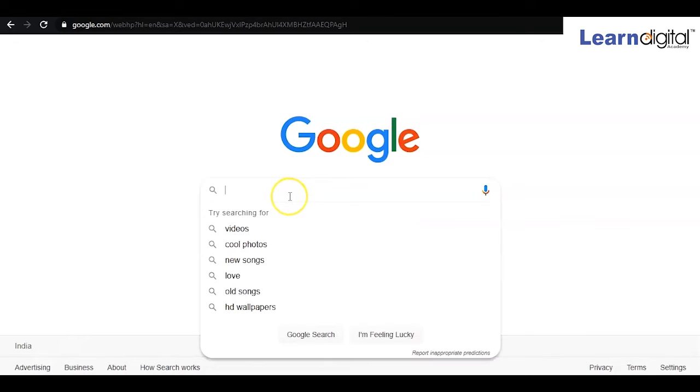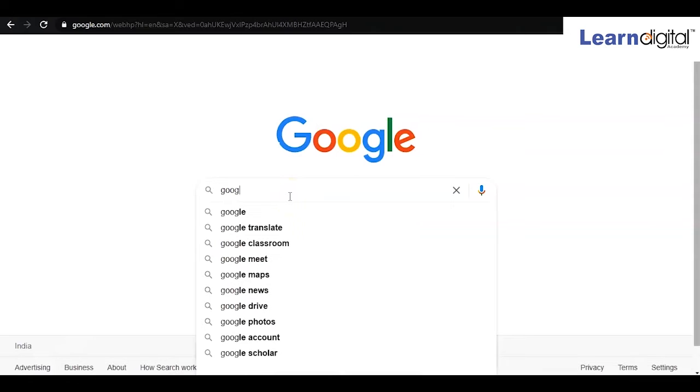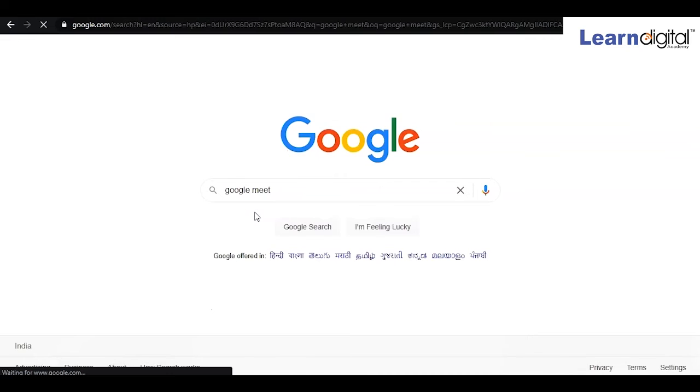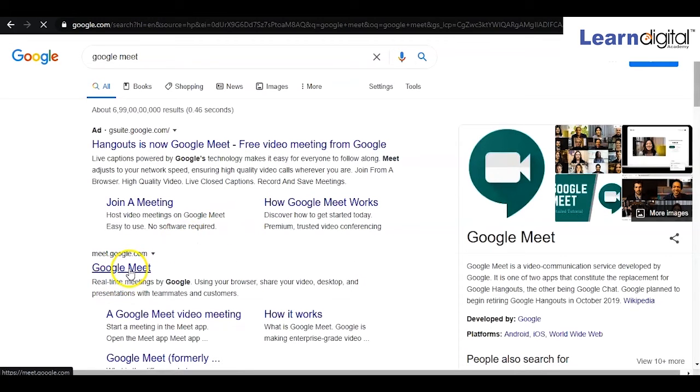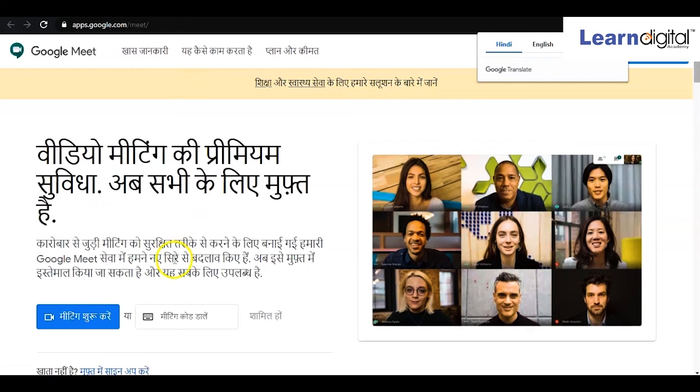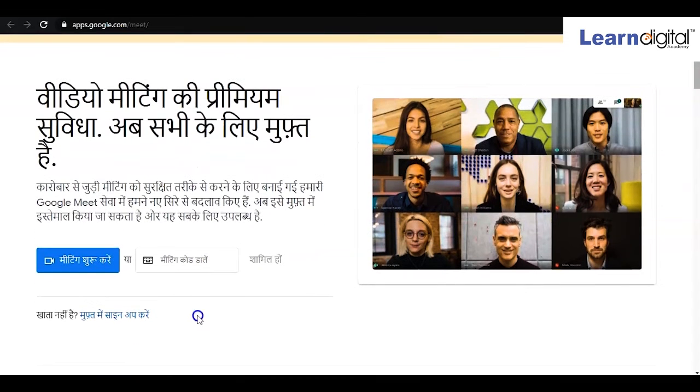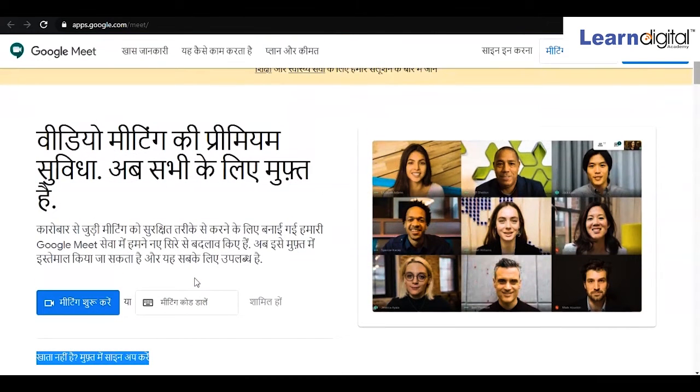For that, you can just type Google Meet, and after typing that you will be able to see, yes, this is Google Meet. Just click on this. It will ask you to log in with your Gmail ID, right? So the first thing we'll understand: if you want to attend a meeting, you have to type the meeting code, and directly after typing that, you can attend the meeting.